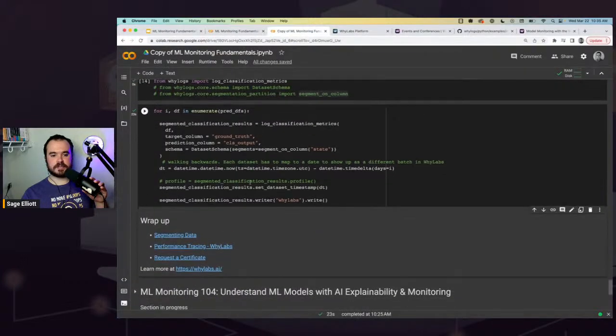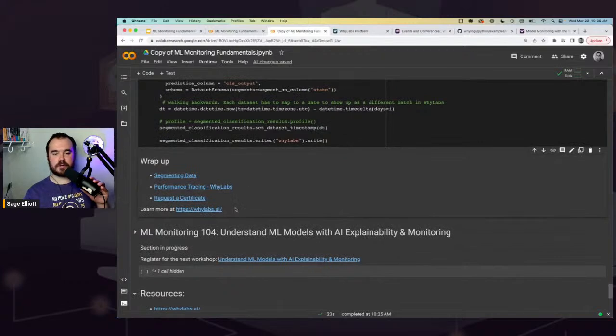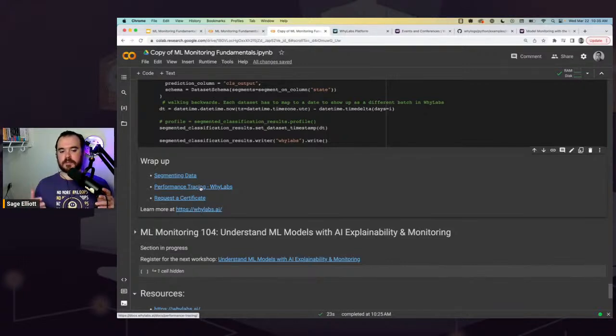I'll just go back to this notebook real quick. So just wrapping up, we covered, very quickly and at a high level, some bias in ML and how we could detect it. Again, there are resources. If you want to learn more about segmenting data, go to this link here. If you want to learn more about performance tracing, go to the link there. We have that all in the docs and YLabs and YLogs.